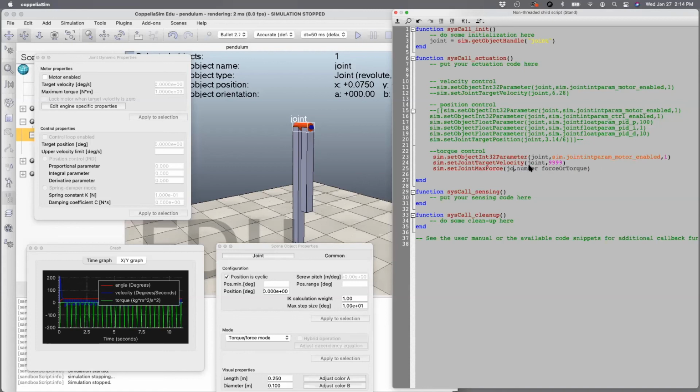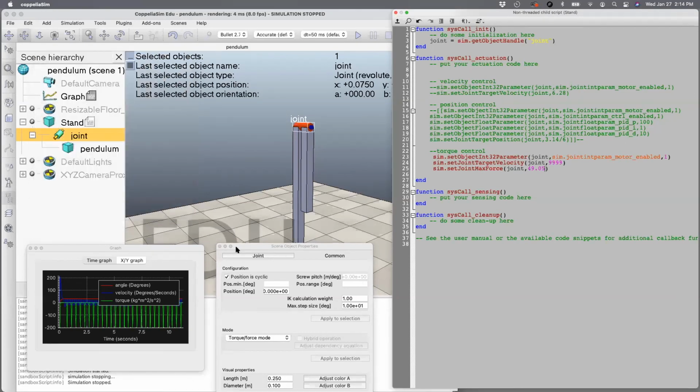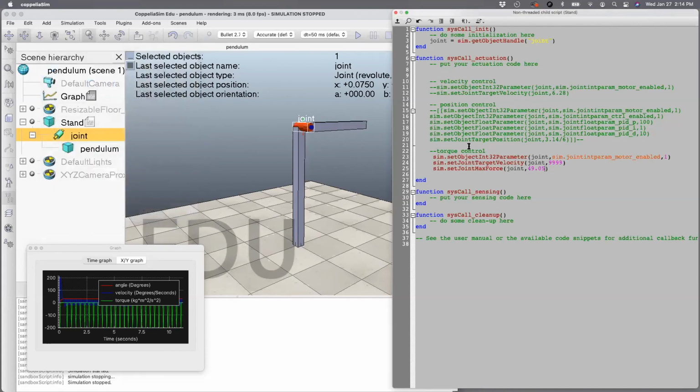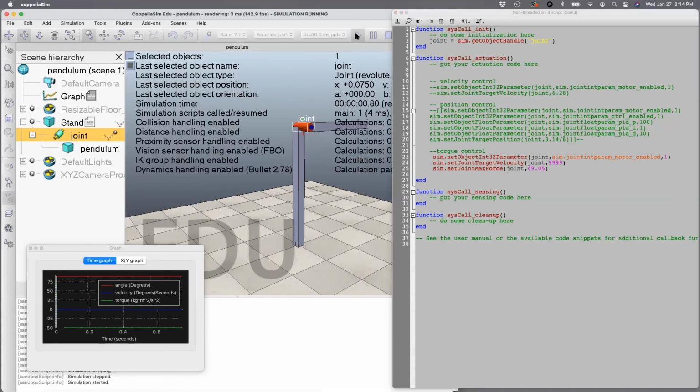And then if you remember, we had computed that if you want to hold it at 90 degrees, then you need 49.05. And of course, you want to set this to 90 degrees, otherwise it will not be in equilibrium. So let's just go to the joint and set it to 90 degrees. Okay. And now if everything works right, then it should just hold on to this position. So there it is. It's holding onto the position.